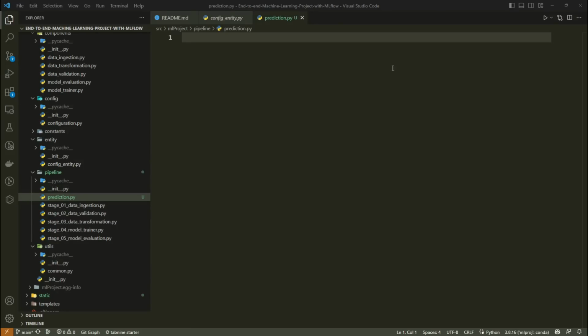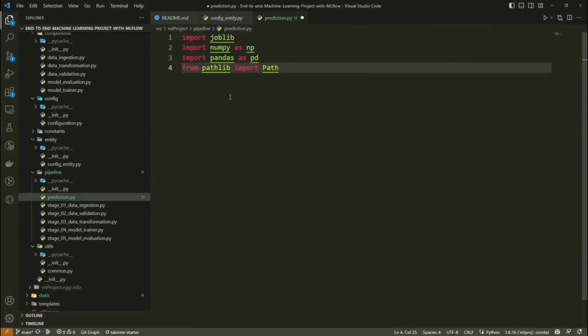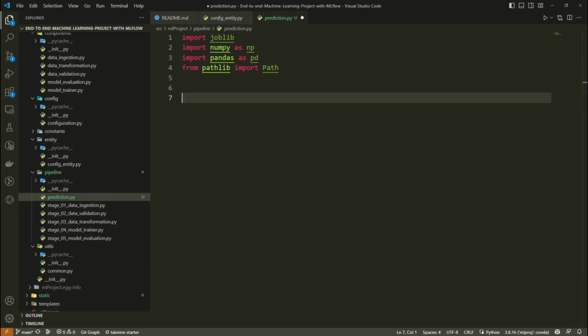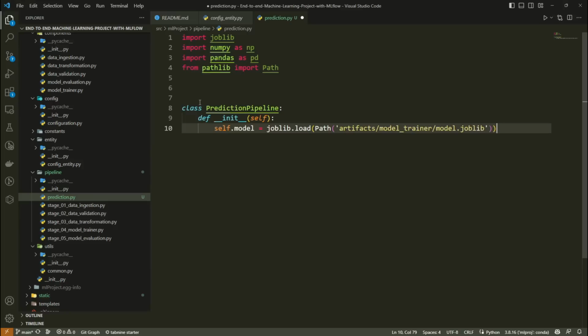The prediction pipeline would be very simple. First of all, I need to import some libraries. Then I will just load my model, do the prediction, and return it. That is what you need to do inside the prediction pipeline. So here, first of all, I will create one class, and inside the class I will load my model. See, this is the class I have prepared, called PredictionPipeline.